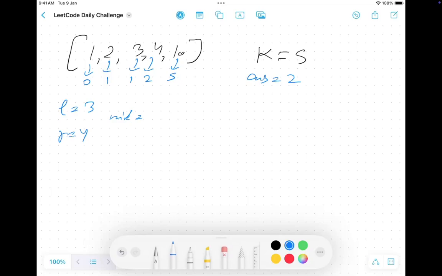My mid is 3. How many students will get 3 candies? 0, 0, 1, 1 and 3. So 5 students. So 3 will also work, or the answer is greater than 3.